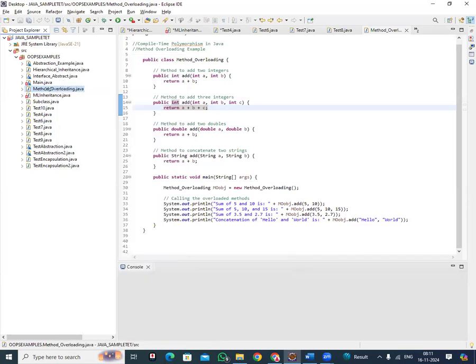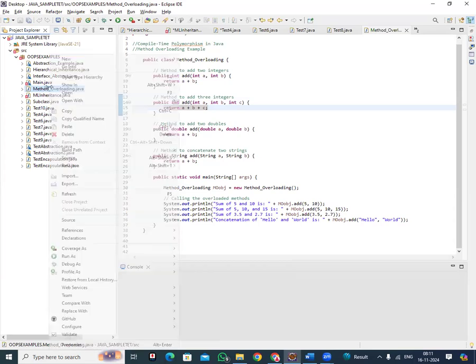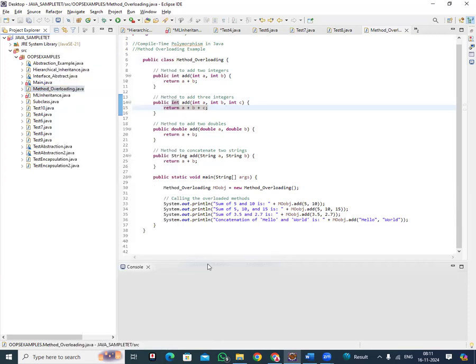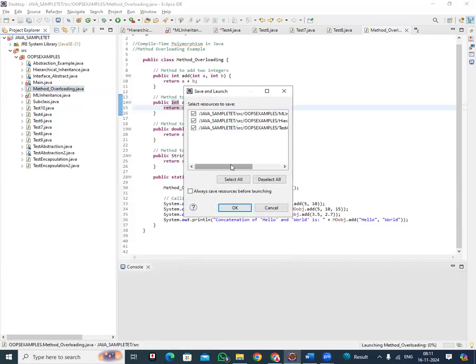Select the class, whatever class you want to execute in Eclipse. Right click on the class. Come to the Run As menu option. The submenu is Java Application. Select this, and it will show you multiple classes, such as the class test for hierarchical inheritance. But what you want to execute here is the method overloading.